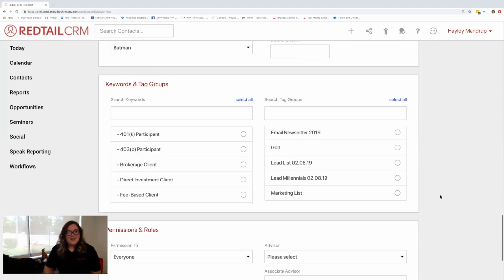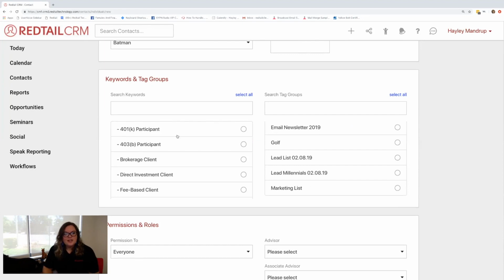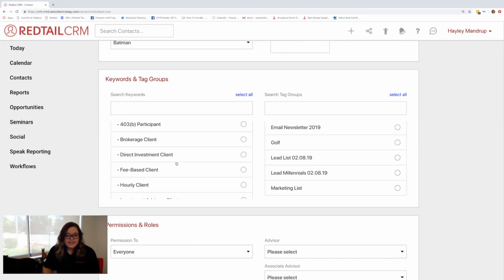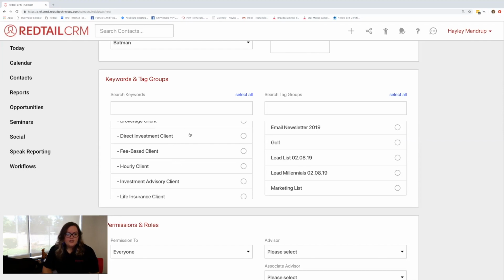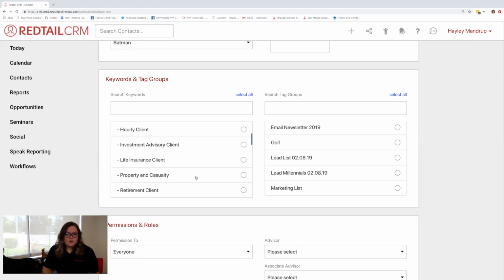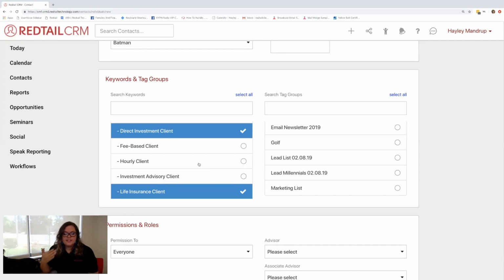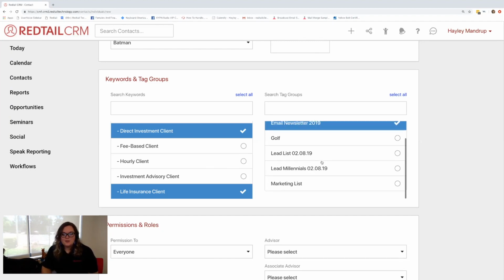And then I'm going to get to my keywords and tag groups. So maybe I know that this lead is specifically interested in my direct investment services or life insurance. I know that about this lead. Even though they don't already have those services, these keywords for my business services can still indicate to me what I'm prospecting to them about. And then maybe I want to go ahead and sign them up for my email newsletter as well, and definitely my marketing list.